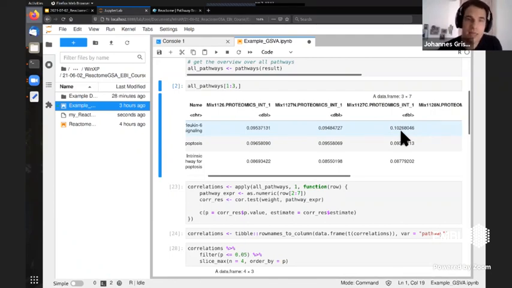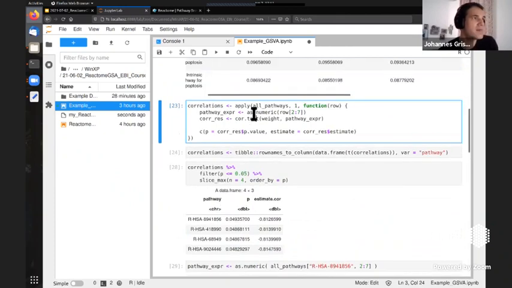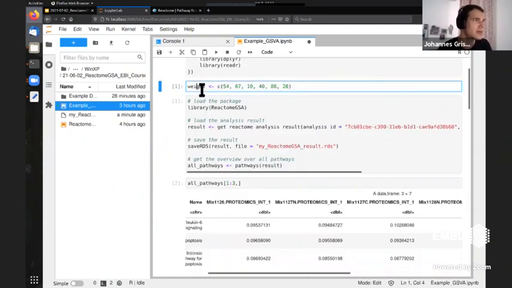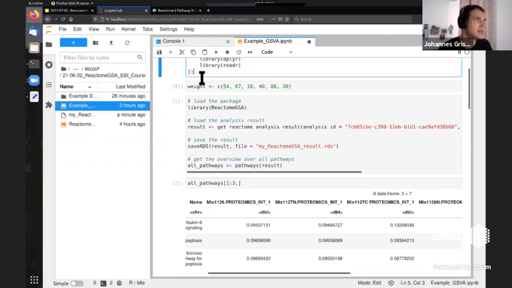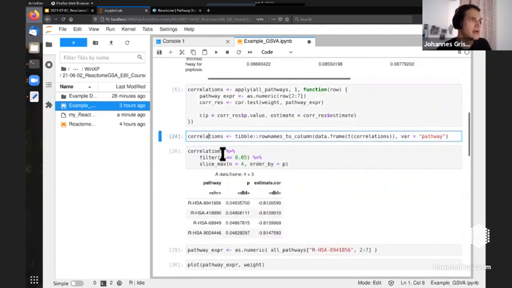my factor of interest. So this is some R code. What I do here is I run this for every row. I get my pathway expression values as a numeric vector, I run a correlation test here, a very simple test in R, and I just say, okay, return the p-value and the estimate. So I'm going to run this now. Oh, great. I forgot to add the weight. Let's add this as well. And now I have the correlations.